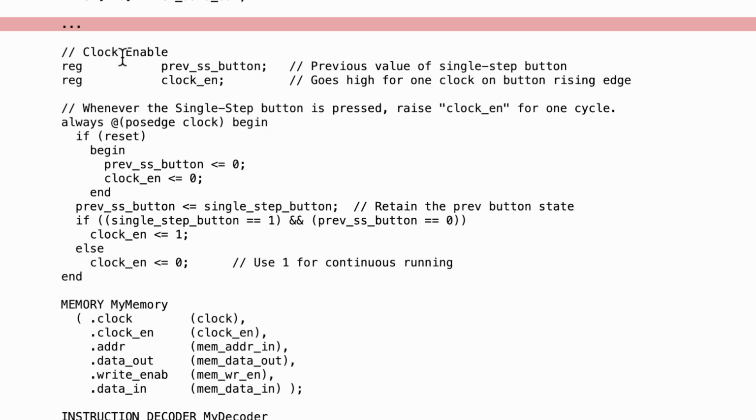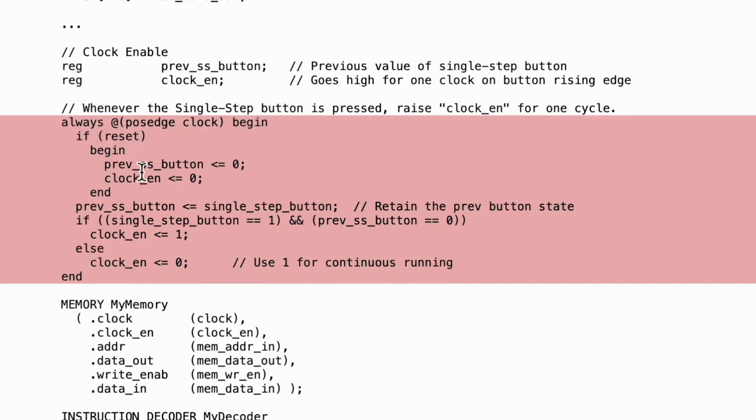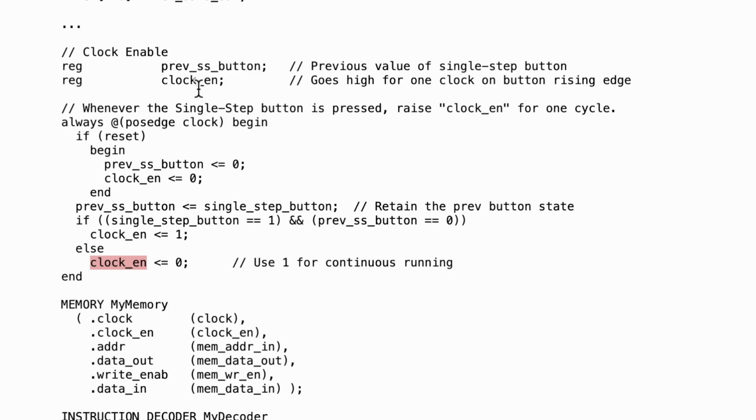But before I do that, I want to talk about this block here, which controls the clock enable signal. What we're going to be doing is loading the SystemVerilog registers on the rising edge of the clock, but we're only going to do it if and only if the clock enable signal is high. So we want to pulse the clock enable signal for one cycle every time we press the single step button, and otherwise we want to leave it low. So that's what's going on here.